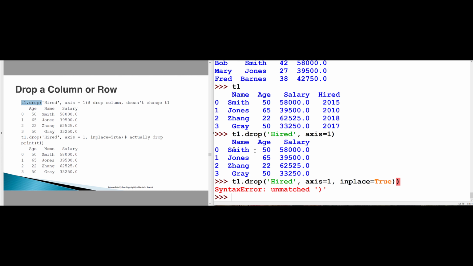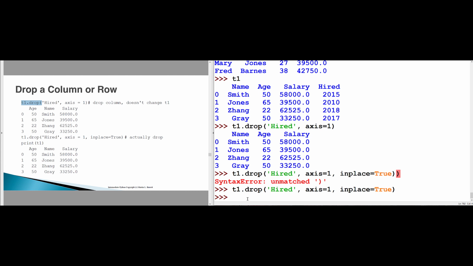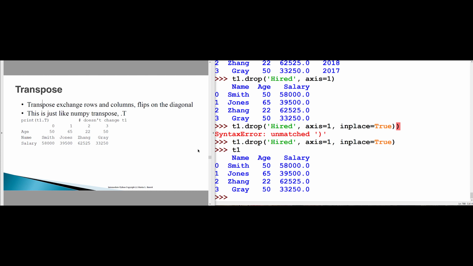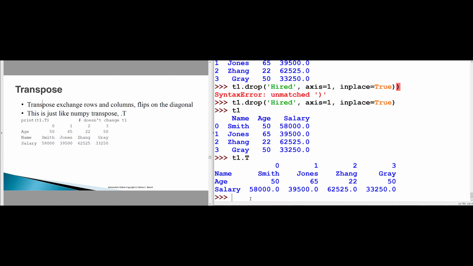Okay, and so, whoops, what happened there? Oh, I just typed an extra parenthesis by mistake. There we go. So now I have permanently dropped the hired column from T1. You can transpose a data frame just as you can transpose an ND array. T1 dot capital T is going to take all of the column names and make those rows, and all the row labels and make those columns, and just flip the values around the diagonal axis.